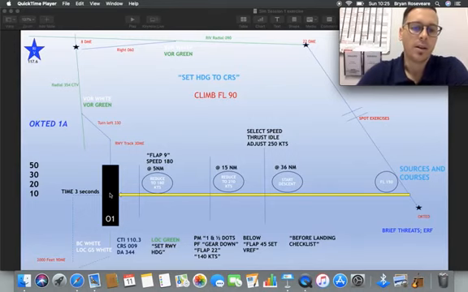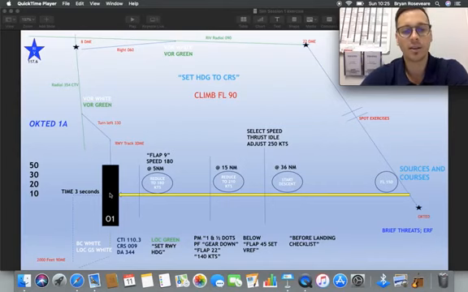The next call, according to the SOP, 400 feet. Cape Town's elevation is 150 feet. Therefore, 400 on 150 is 550. So at 550 feet, the pilot monitoring calls 400 feet. The pilot flying says heading. On that call for heading, the pilot monitoring will select heading, and confirmation needs to be made that the heading on your FMA has gone green.